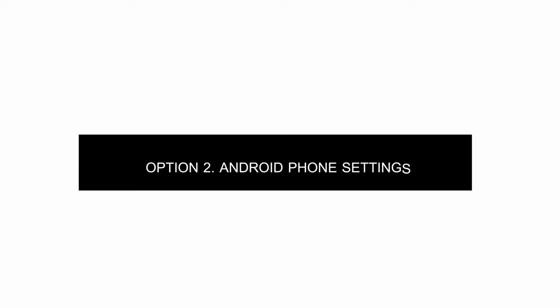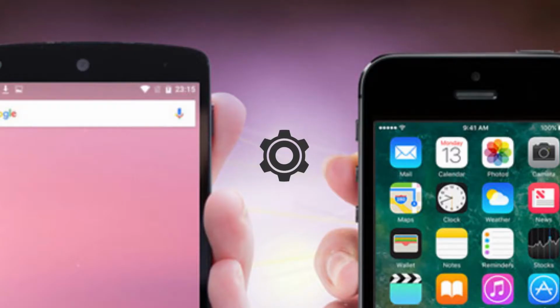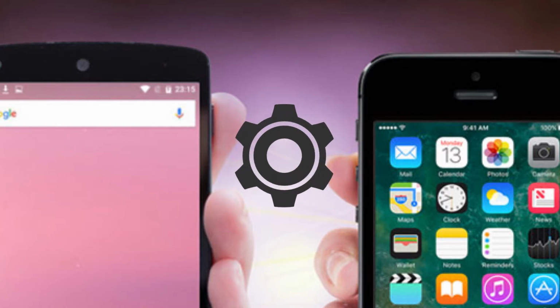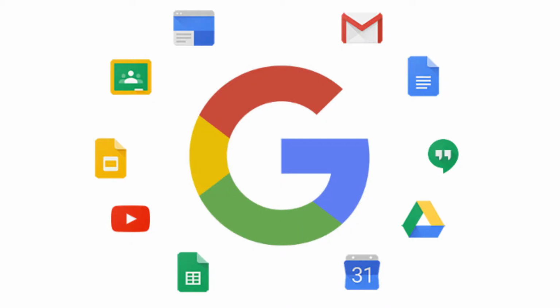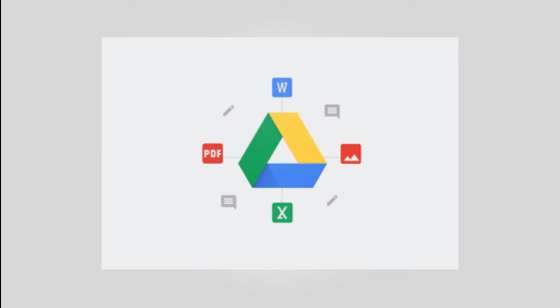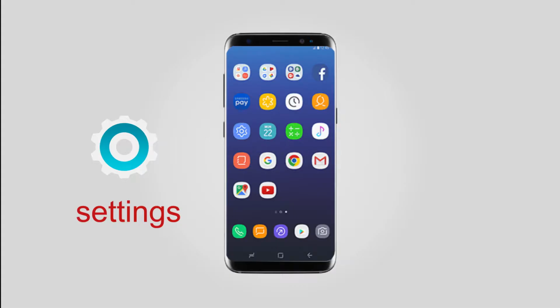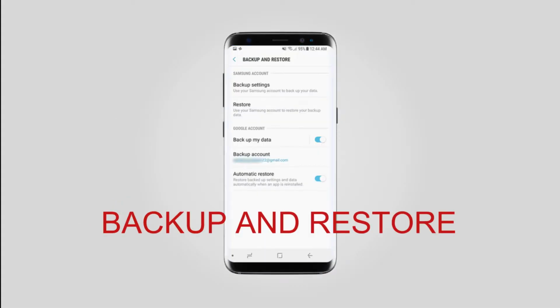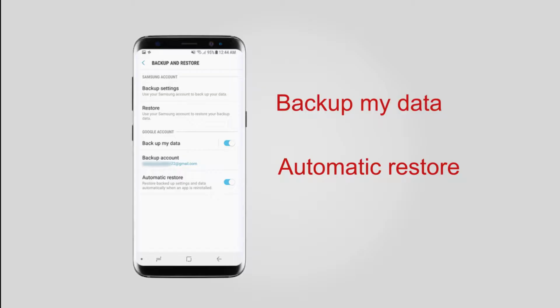Option 2. Android phone settings. Similar to iPhone, Android phone has a feature to enable users to backup and restore in the Settings app. It requires that you have a Google Drive account, and then you can follow the steps below to backup and restore data. Step 1. Go to Settings, Backup and Reset. Step 2. Enable Backup My Data and Automatic Restore.